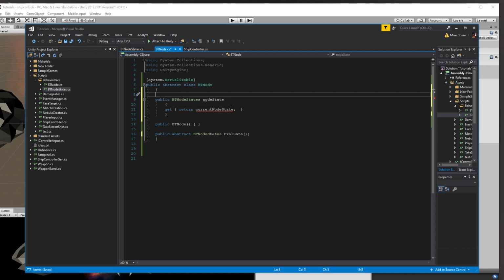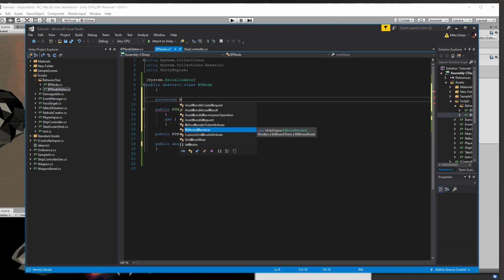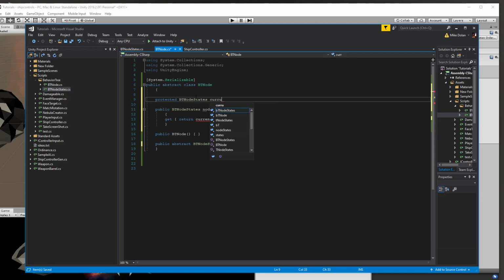And we will need to add our own protected BT node states, current node state. Okay, so this is one thing we'll store in all of our nodes is a node state, and then we'll have a getter to get it. Okay, and then the other thing we need is the evaluate.